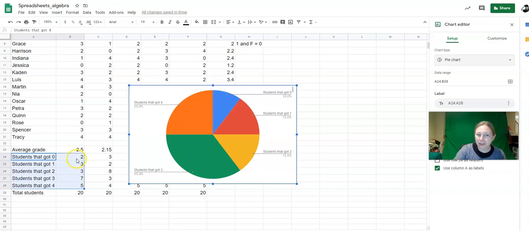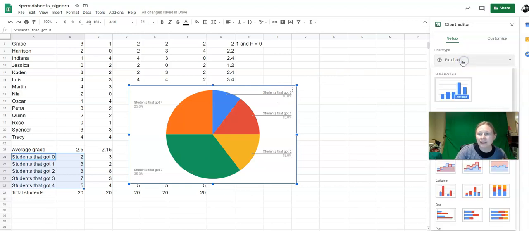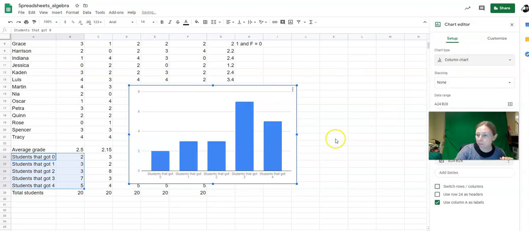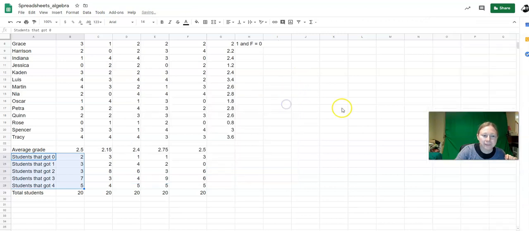That's what's important. There can't be any overlap between students that got 0s and students that got 1s. Otherwise, your pie chart's going to be misleading. It won't be the right kind of data. It also is perfectly acceptable to make a bar chart, and this shows that data as well, but it doesn't show it as parts of a whole. So different ways that you can graph there.